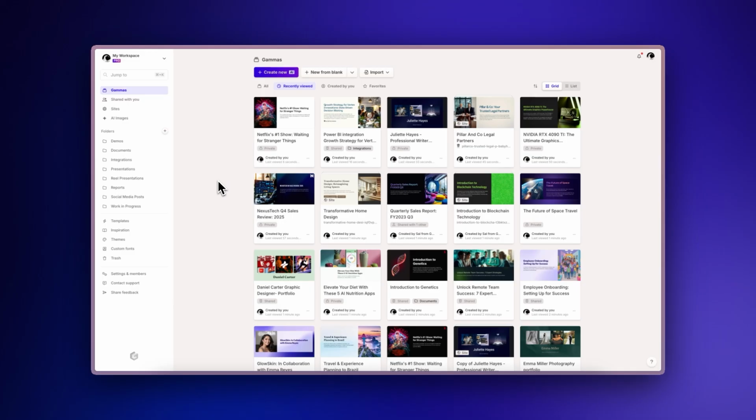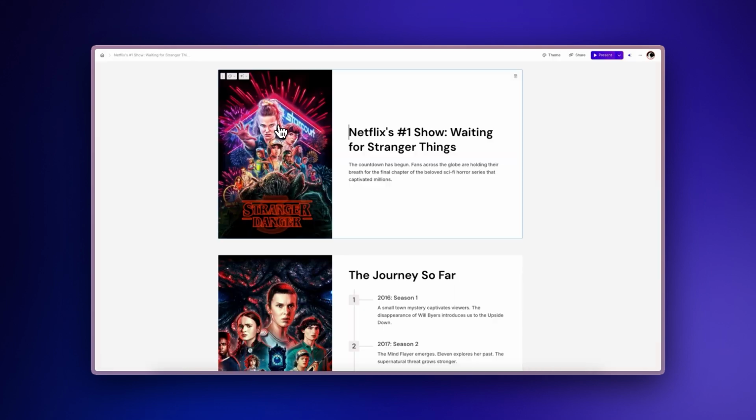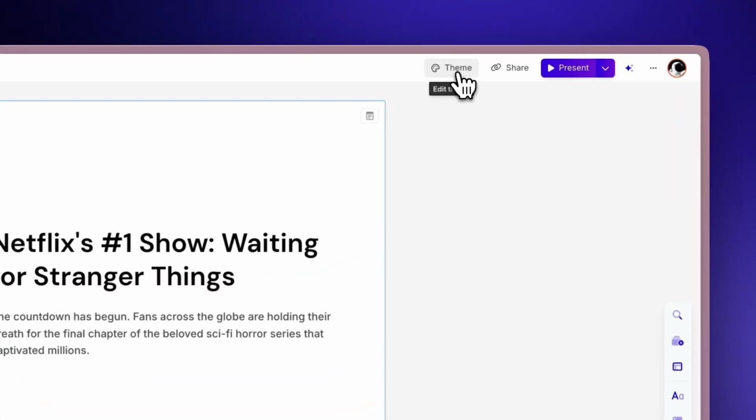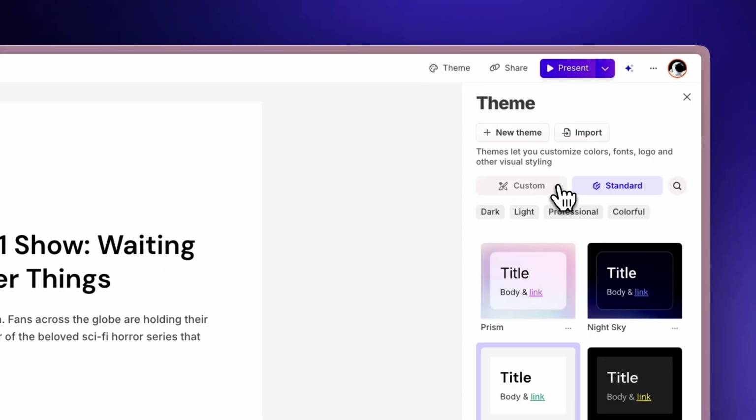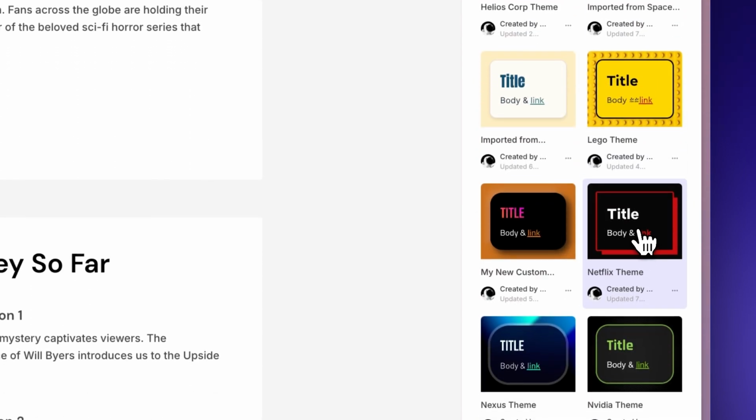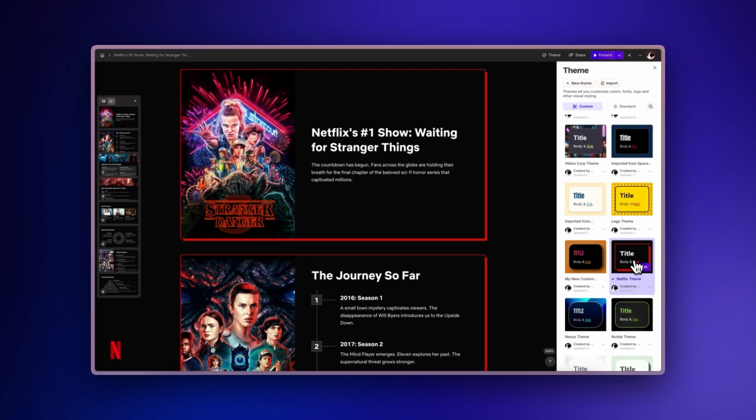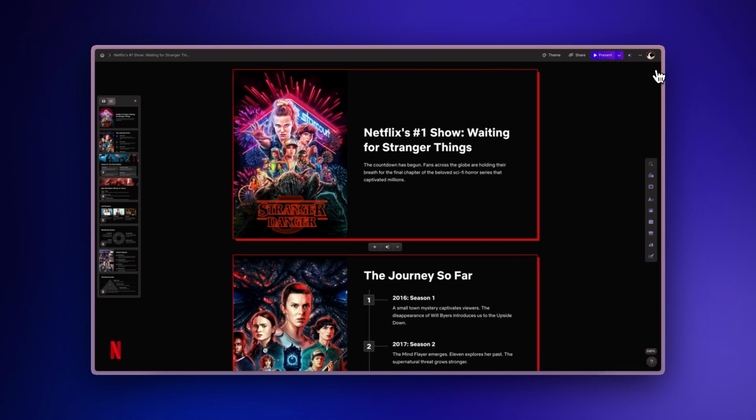Now that you've created your custom theme, let's apply it to a Gamma presentation. Navigate to the Gamma dashboard, open the presentation, document, web page, or social media post you want to update, and click the Theme button. Your newly created theme will appear in the Custom tab. Select it and watch as Gamma instantly transforms your content with your personalized design and custom fonts.